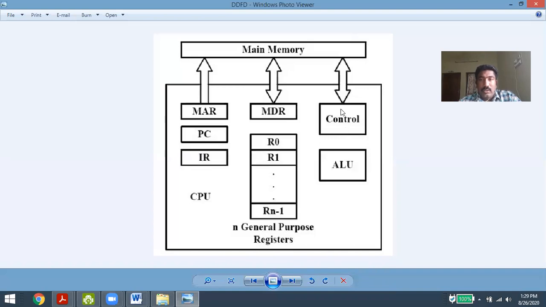Again, the control unit will go for the operands. Operand 1 is already stored in the register R0, that is 2. And now the second operand, the number 3, is stored into the register R1. So now the registers are containing the data, and the ALU already got the instruction that I want to do the plus operation.